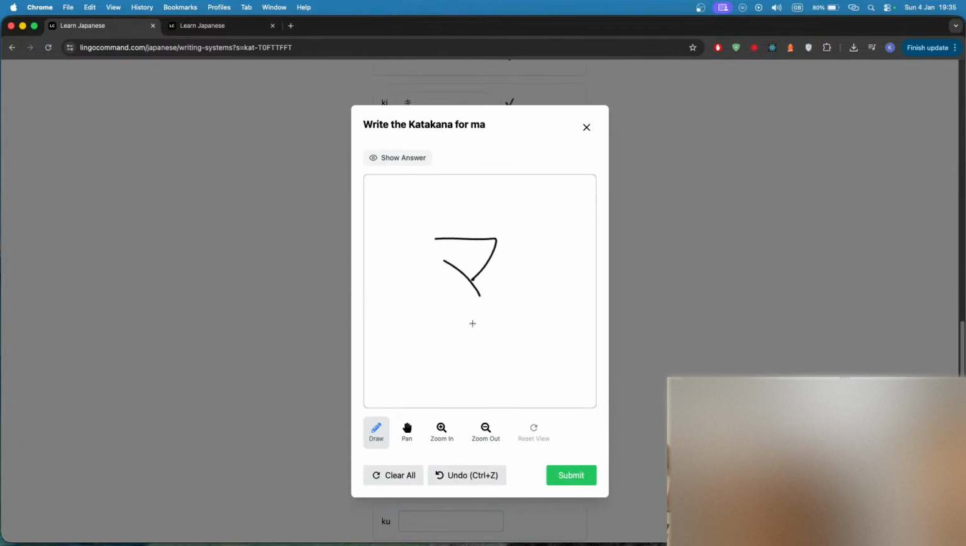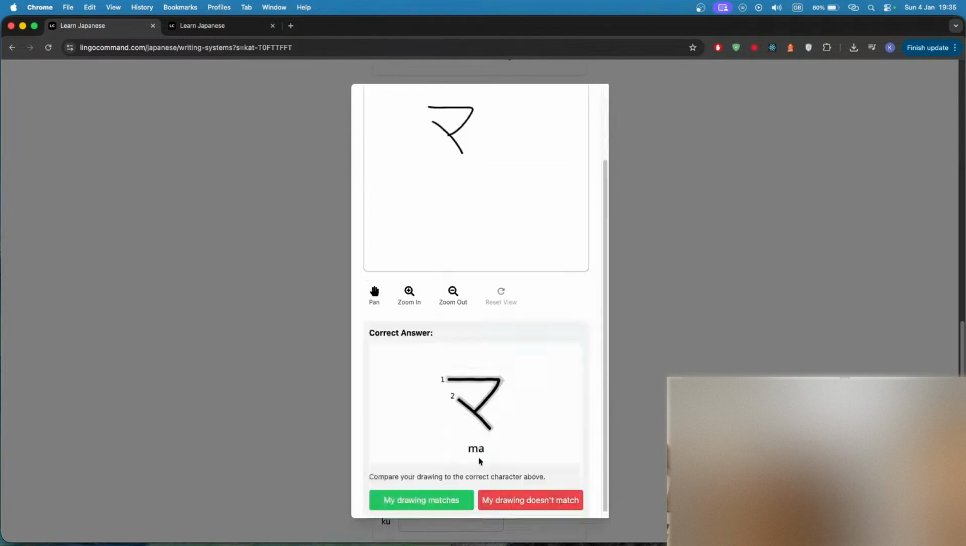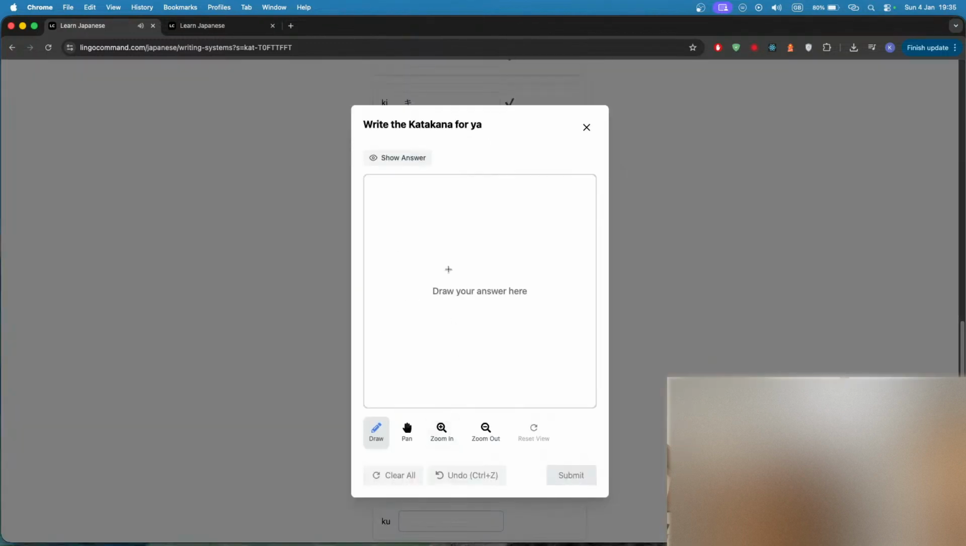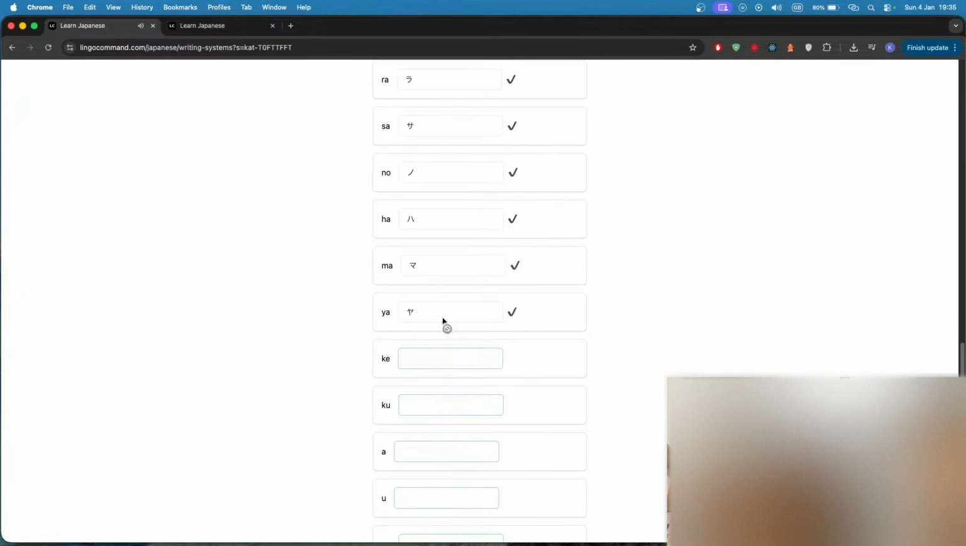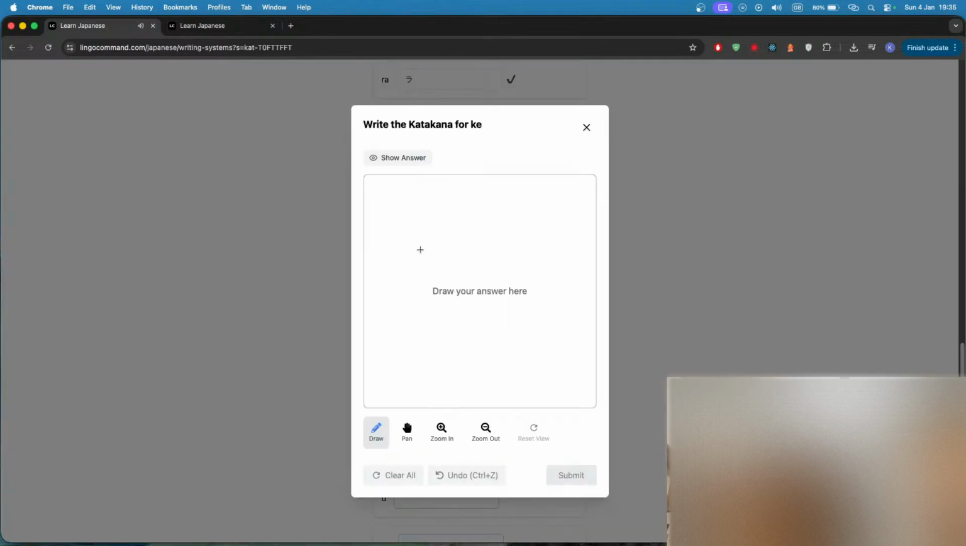Let's try that again. 1, 2. This is ya. Ke, it's the same as ku, but it extends to the right. So this is the first stroke, that's the second, and then that's the third. Ku is 1, 2, 3, like that.